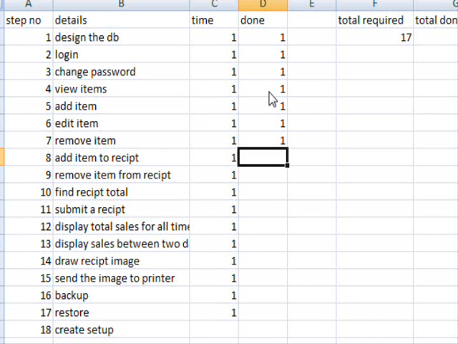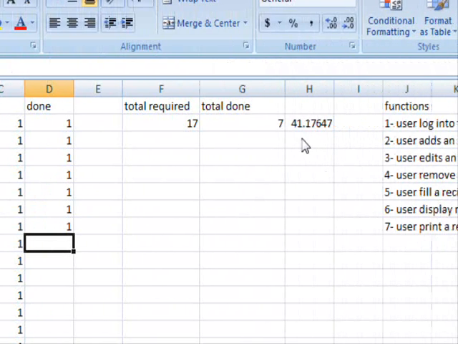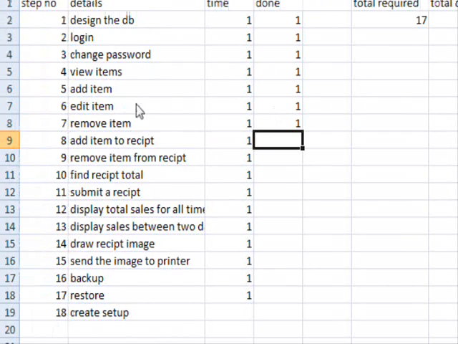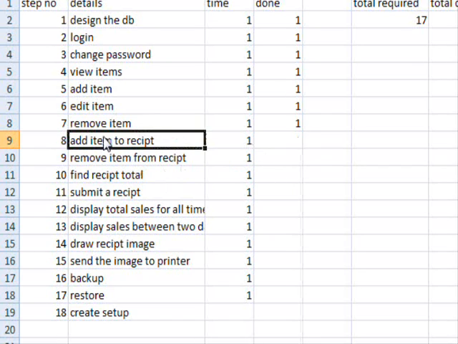So continuing from the previous tutorial, we finished almost half the system, about 41% of it. What we need to work with now is adding items to the receipt, removing items from the receipt, and finding totals. Before we do that, we need to have some structure in the database, or a set of tables, that will describe a receipt. Before I continue, let me explain this.